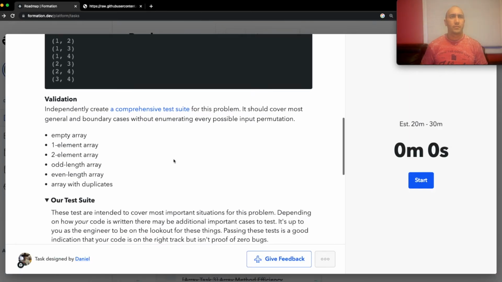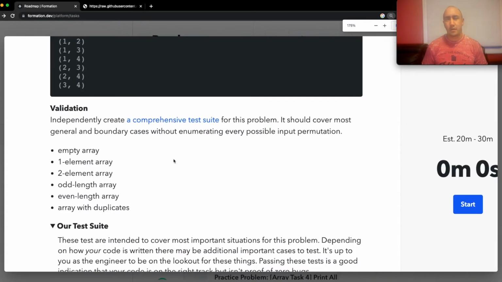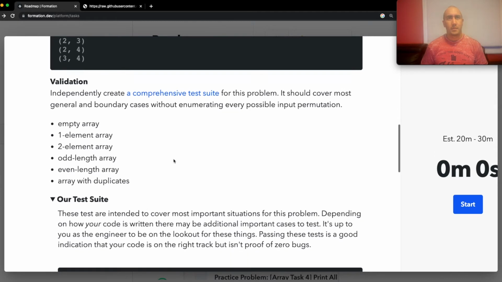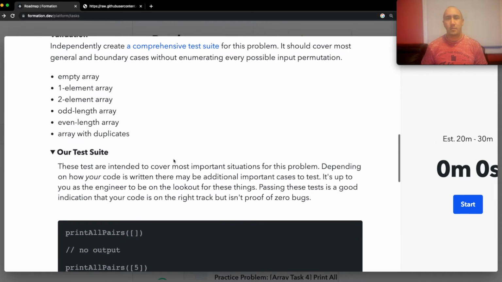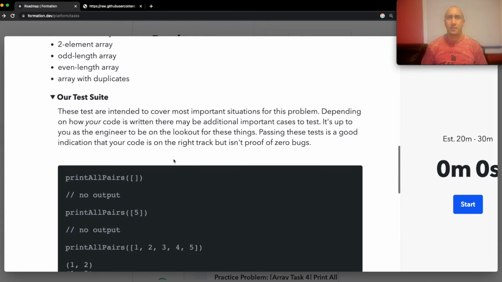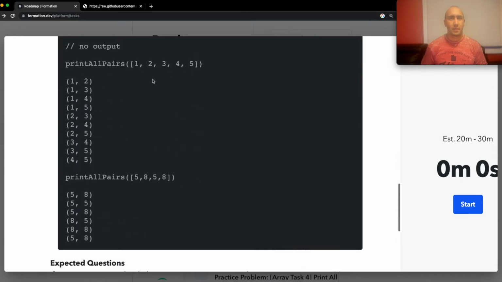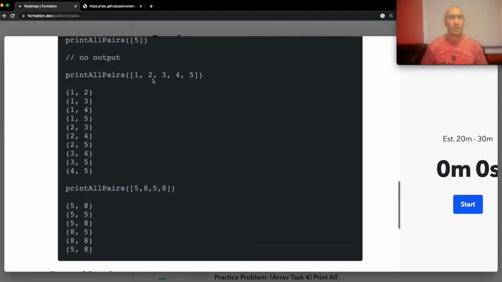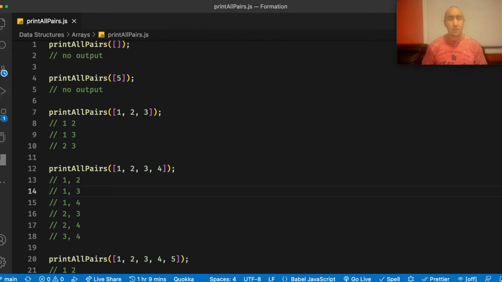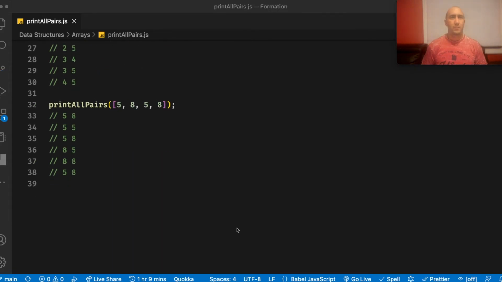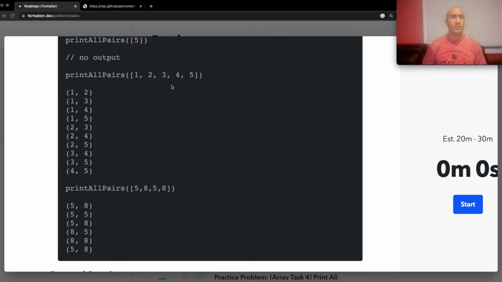Alright, so I'll just continue reading the prompt. Basically, you want to test empty arrays, arrays of one element, two elements, odd, even, and ones that have duplicates. As you can see, the test suite that they provide is what I have in my VS Code, which is what you have now as well, if you went to the link. I don't know why that's not transferring.